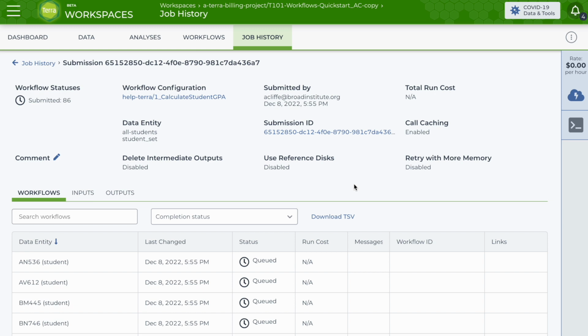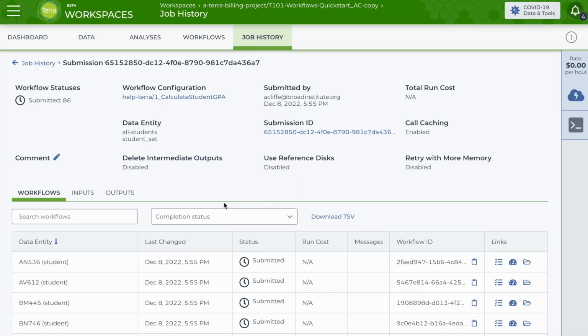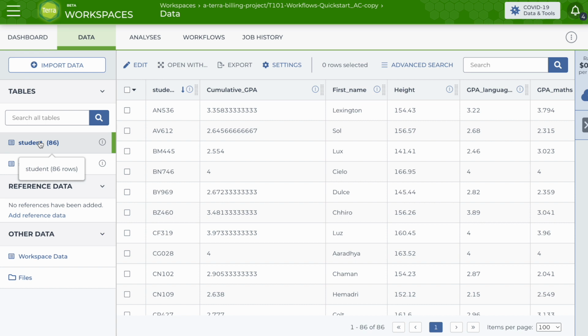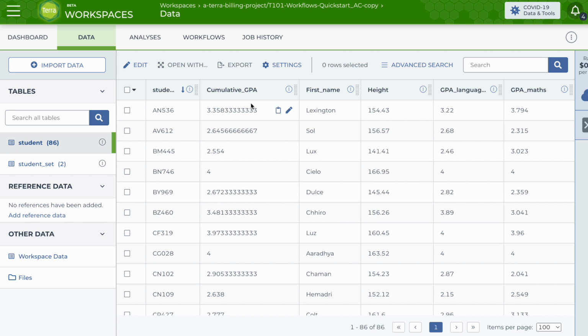You can monitor how your submissions are going in the job history page. See right now, all the jobs are queued. You can refresh the page. When the jobs are complete, you'll see green check marks in the status column right here. You can now go back to the data page and click on the table to see how it's been updated. You notice there's a brand new column here, the cumulative GPA. This is the average of the language, math, and science GPAs. It's what the workflow was calculating.